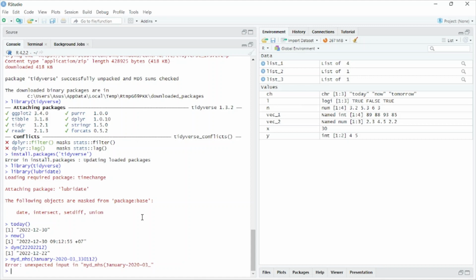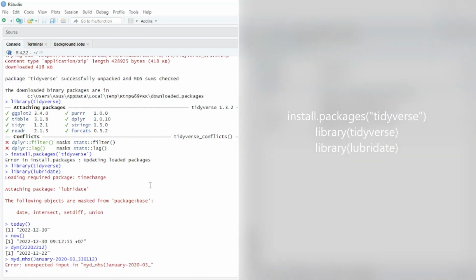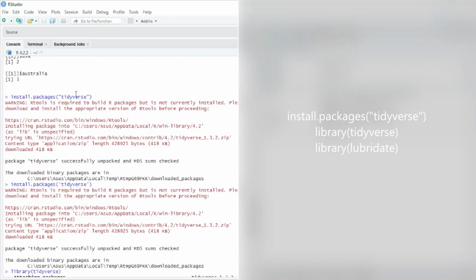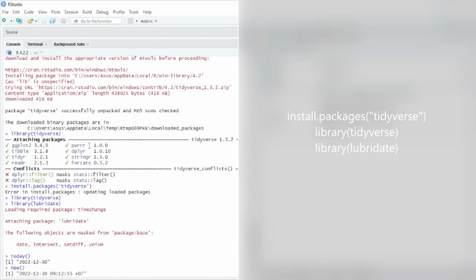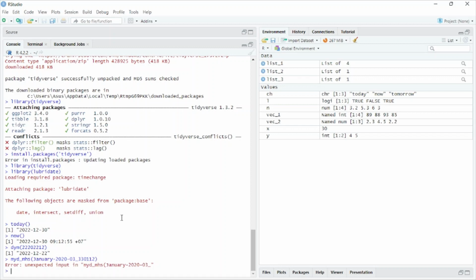Today our topic is about date, how date works in RStudio. And here you can see, first of all, if you want to run date in R, we have to install the tidyverse package. This one we have to install, package tidyverse, and after that we have to run the library for tidyverse and also run the library for lubridate. So after that we can run date in our RStudio.